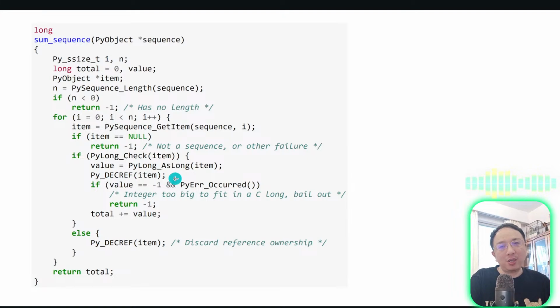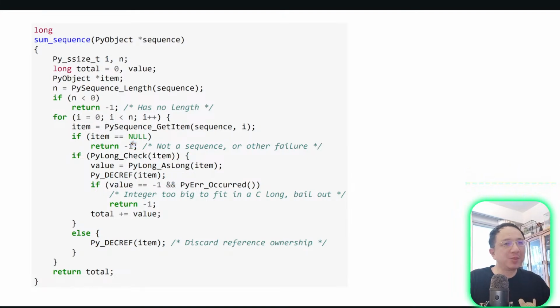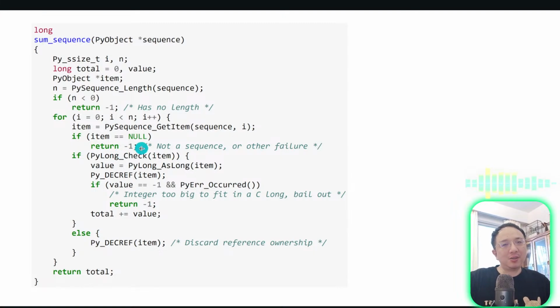But you cannot do it too early. If you do it too early, sometimes it is still fine. But suppose it is decreased, and Python will sometimes check, and it will be garbage collected. And if you then want to access this item, it will raise a memory exception right here.